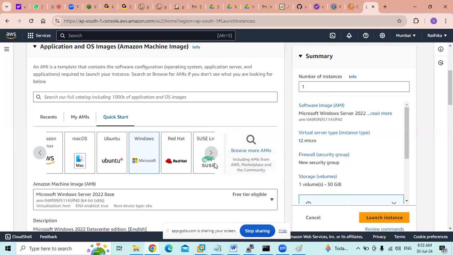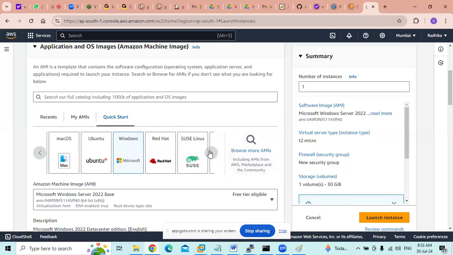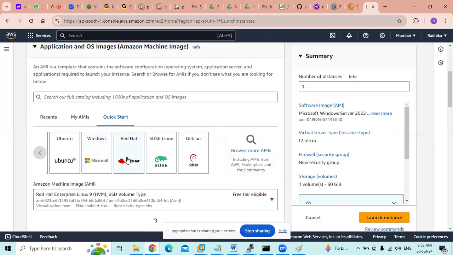And we have SUSE Linux, Red Hat Linux, Debian Linux. But there is no CentOS, there is no Puppy Linux, Kali Linux. For that, we have a marketplace. If you go to marketplace, whichever Linux you want, everything is available in the marketplace. That we'll discuss later. So you want Red Hat Linux, select Red Hat Linux.